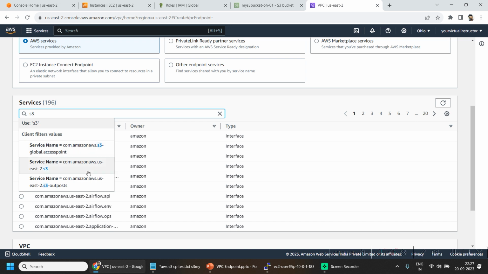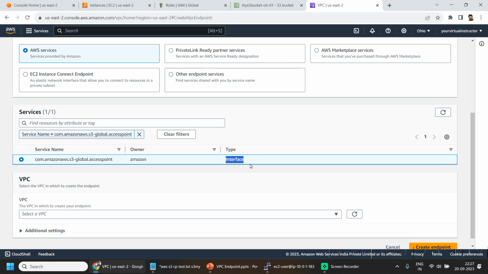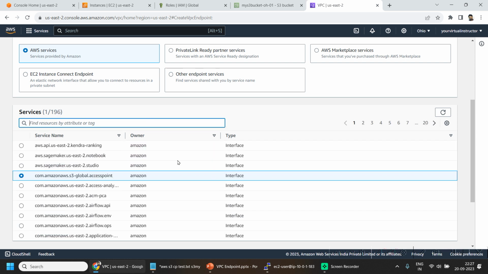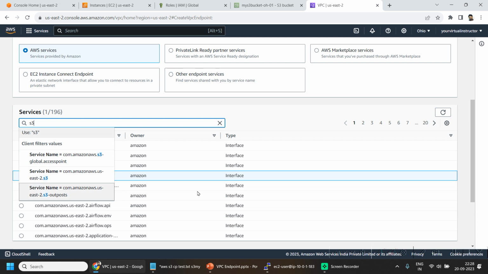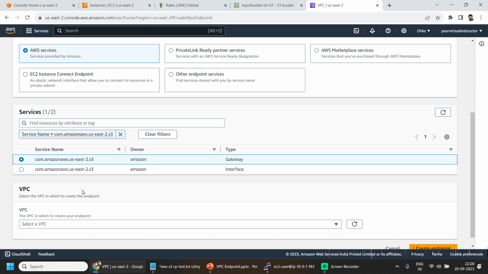Now here you can see two S3 related options. One is the global access point and one is for this particular region. If I select the global access point, the endpoint option type will be only interface, because a gateway endpoint will not work with global connectivity. But if I choose the regional service, then I will be able to see both gateway and interface. So now I will be selecting gateway.